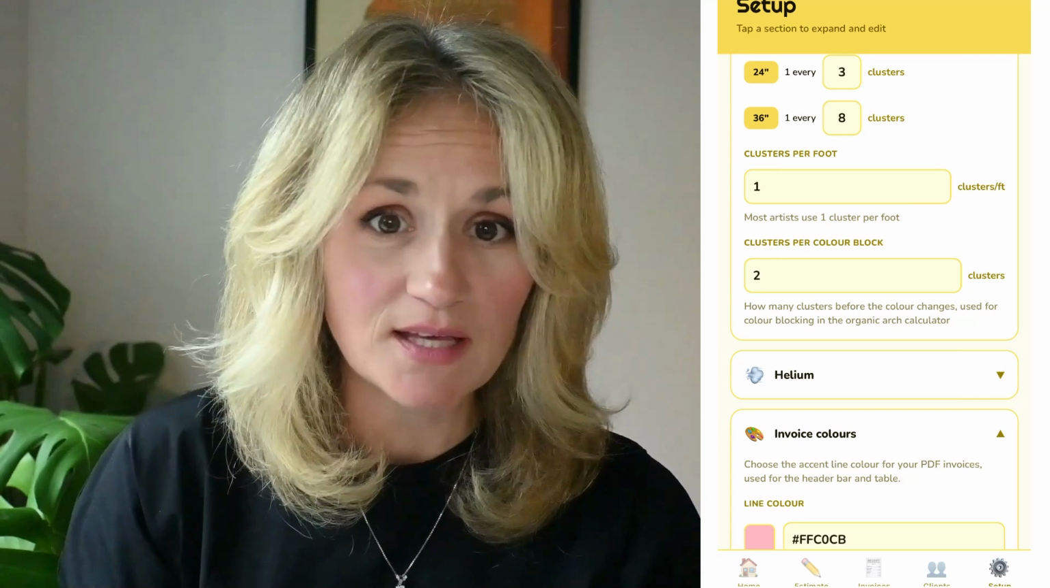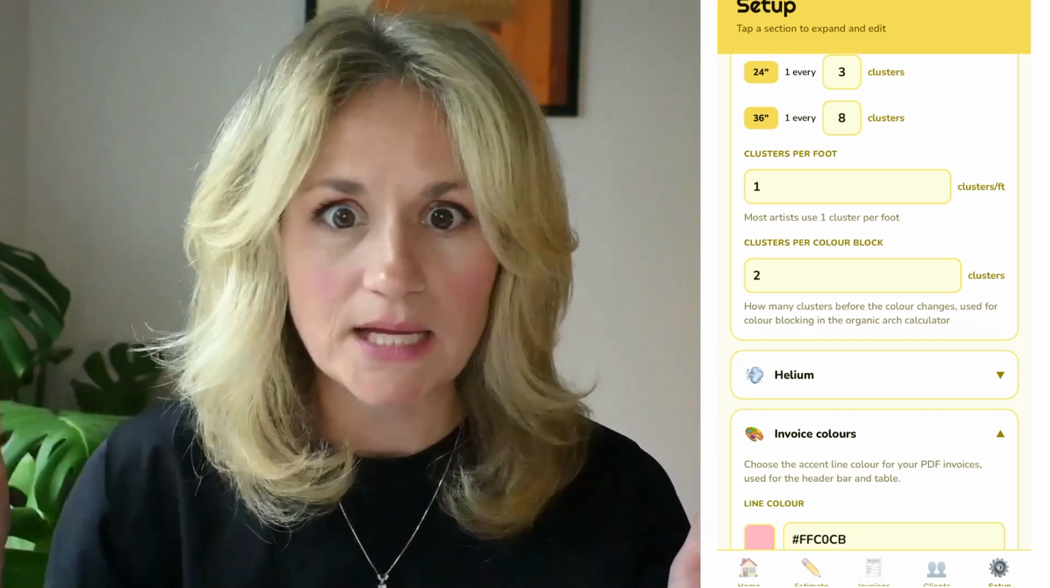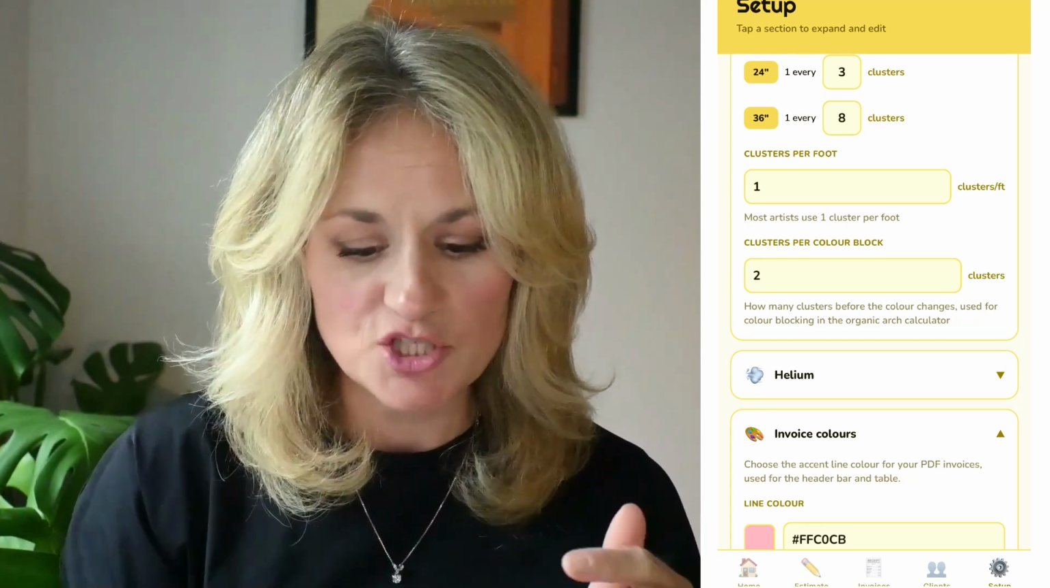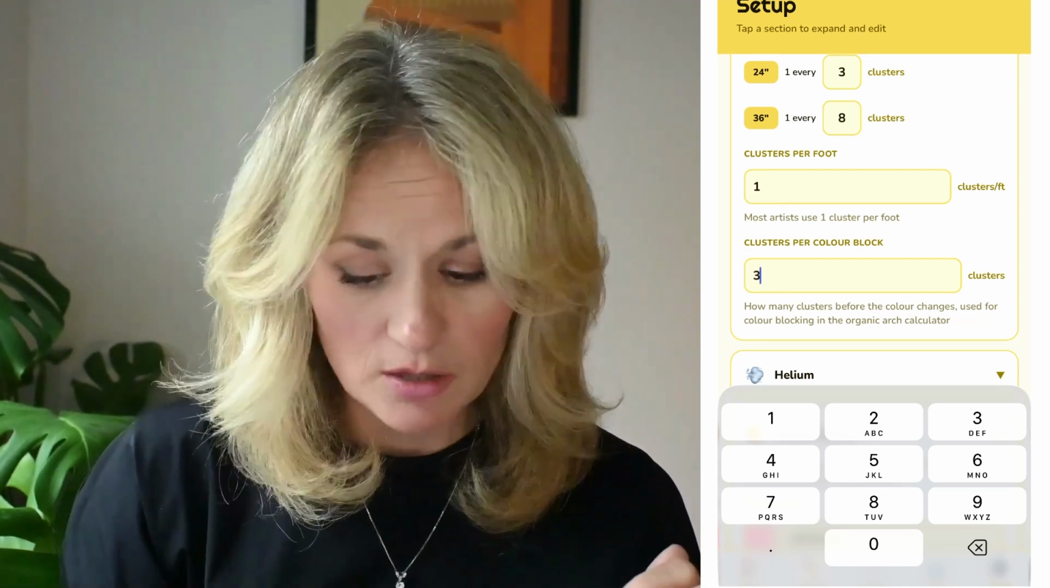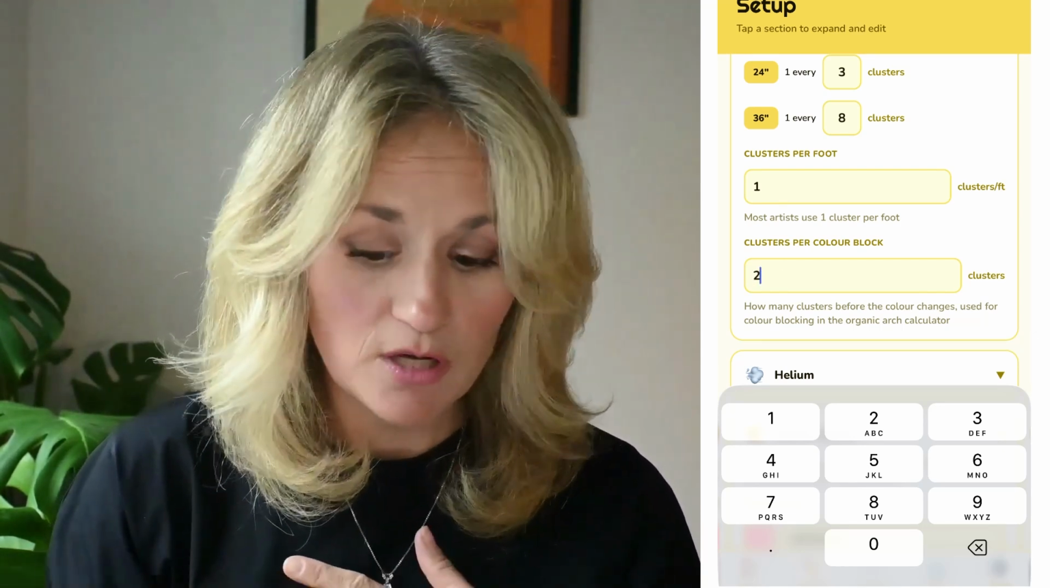And the color blocking as well. Maybe you like to do wide color blocks or narrower color blocks. You can change this to 1 cluster per color or 3 clusters per color. I do 2 clusters per color when I'm color blocking.